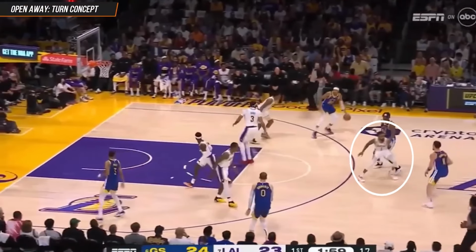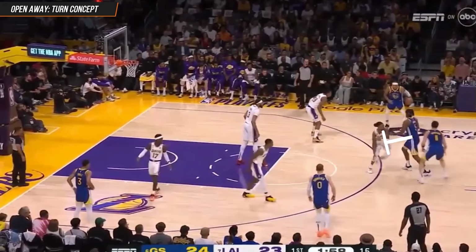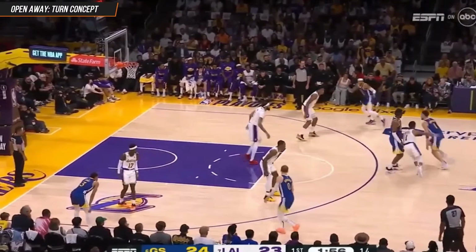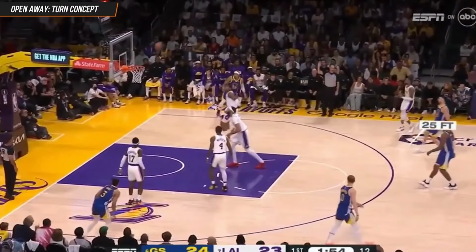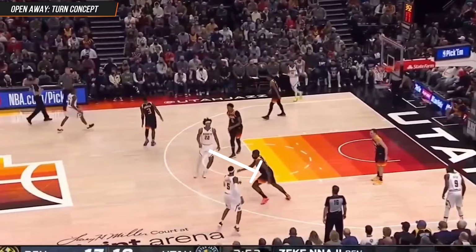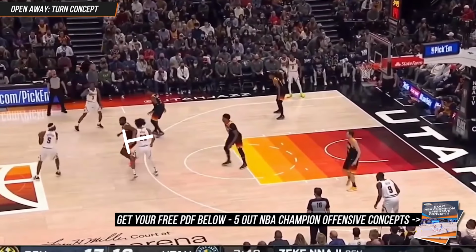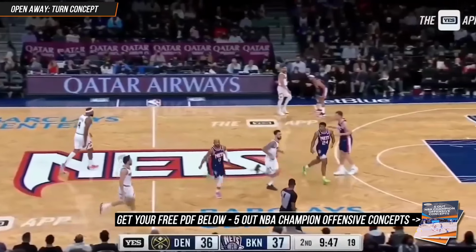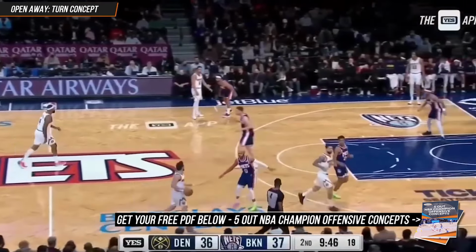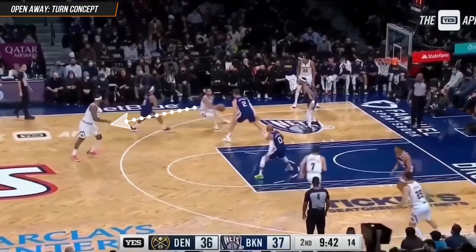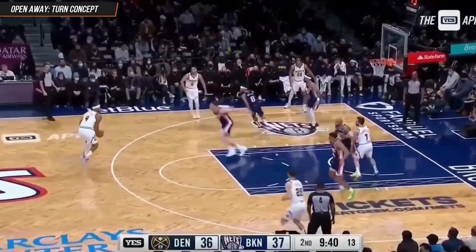If the defender goes under the screen, the 5 can immediately turn back into a ball screen. This forces the defense to guard multiple actions back to back, which is very hard to do. This puts the 5's defender in a tough position of having to slow down the point guard and get back to their man if the ball is thrown back to the 5. As you see here, that creates a long closeout for the 5 defender, opening up a driving lane.